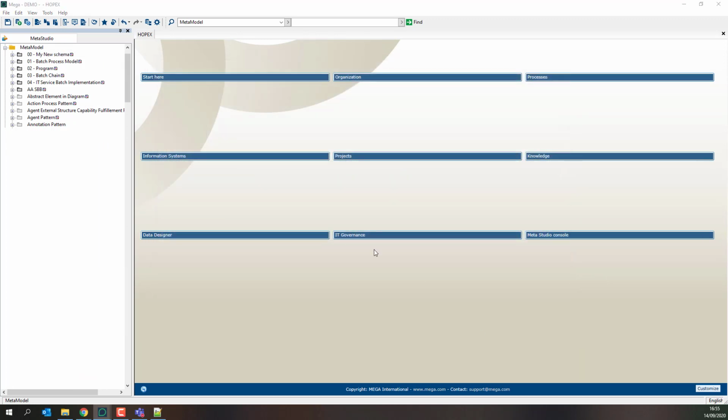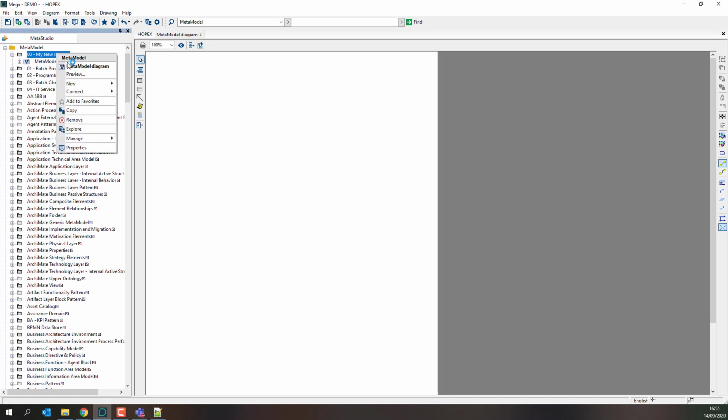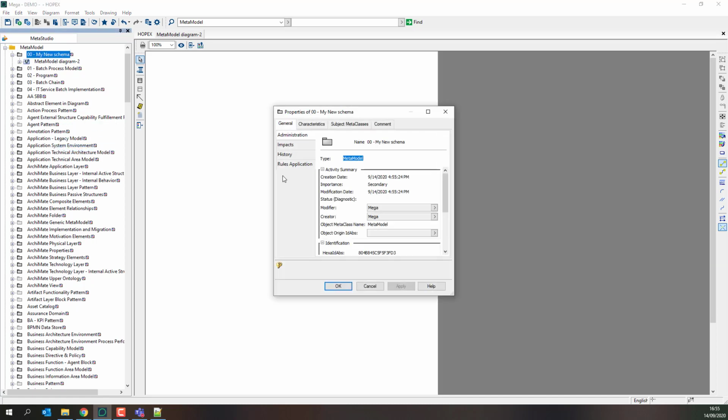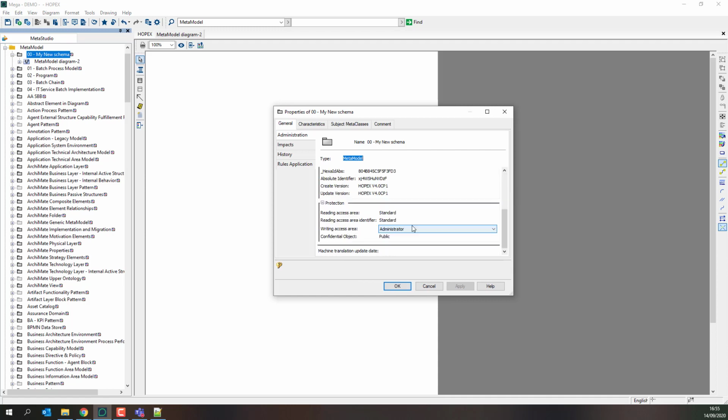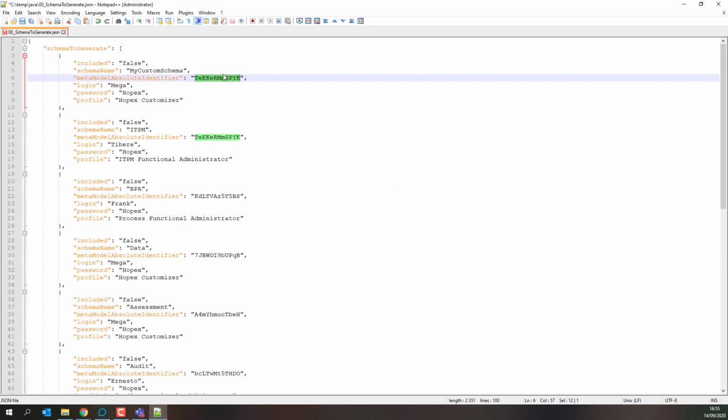Just create a diagram. You will need to use this particular ID of this metamodel to put in the JSON. So this is the ID that you need to take, the absolute identifier. Just copy this and paste it here in the field of metamodel absolute identifier. You're good with the schema to generate in terms of configuration.